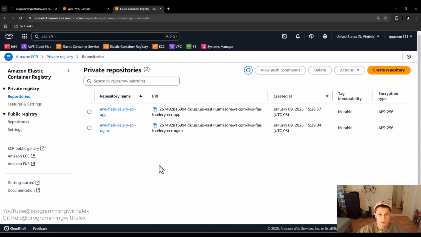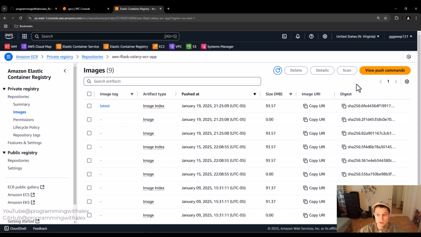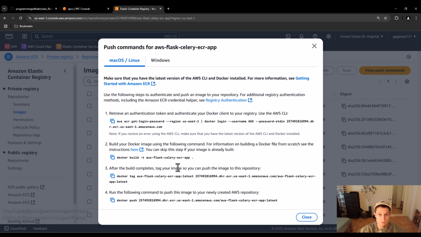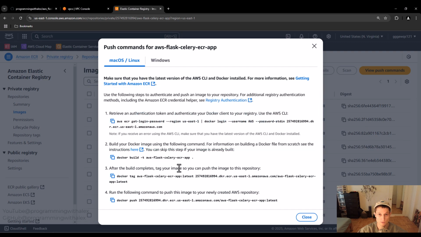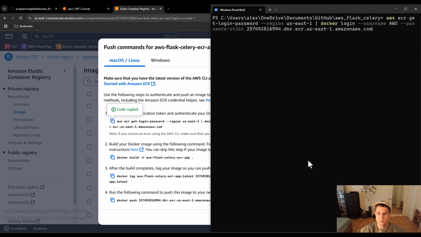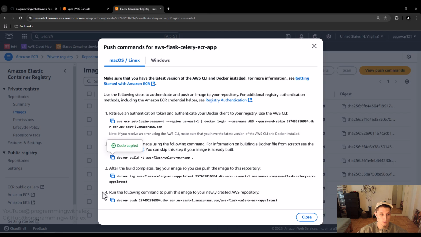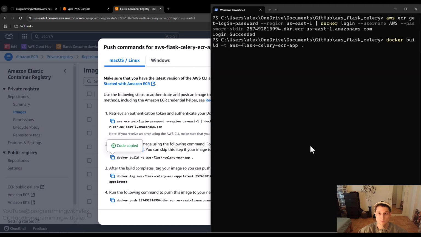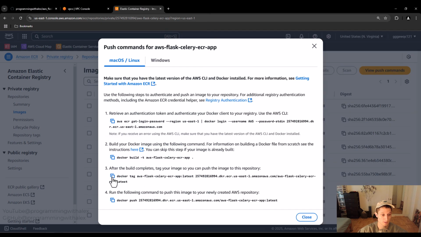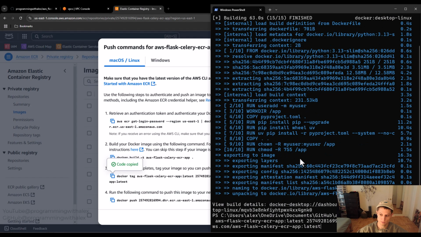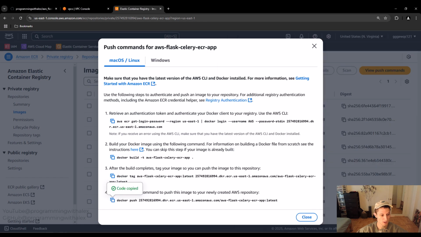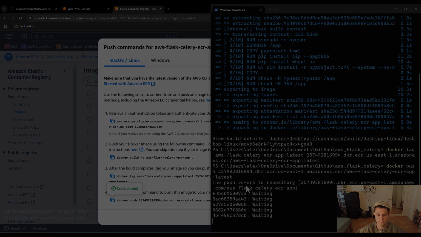Great. Now we want to actually push our Docker images to them. So let's do the Flask Celery ECR app first. View push commands. We're going to copy these and run them. First thing though, make sure you have Docker Desktop running. If you don't, these commands will not work. So we have it right here. We're going to paste. Copy the next one, paste. And we're going to build a Docker image. Let that run. So it's done. Run the next command. We just tag the image. And we're going to finally push it to the ECR repository.